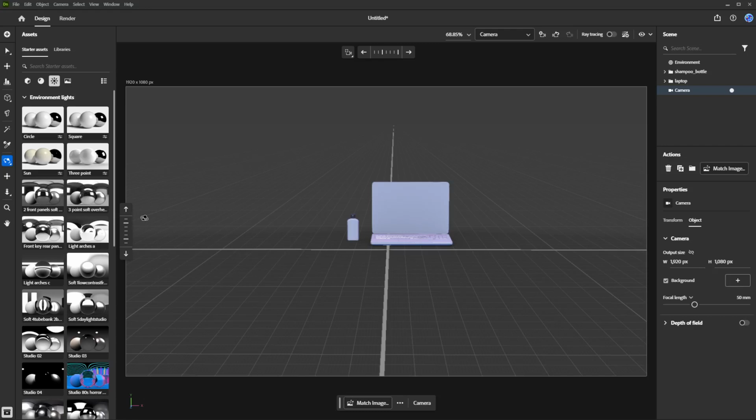Once you've settled on a view, ensure that this camera is active. You can do this by selecting it from the Camera drop-down menu located in the Viewport navigation bar. Having the camera active allows you to adjust its specific properties to better suit your needs.